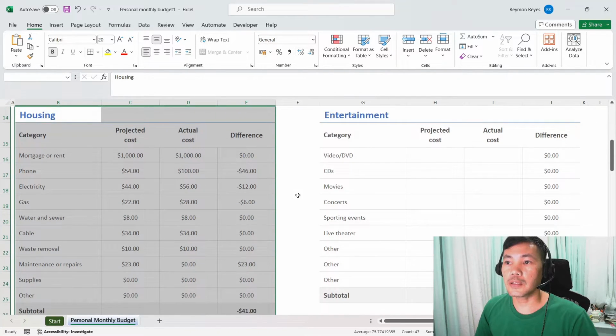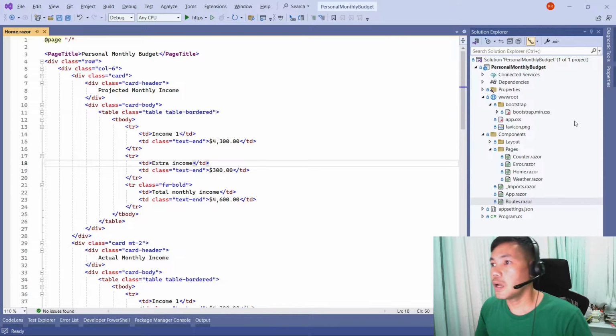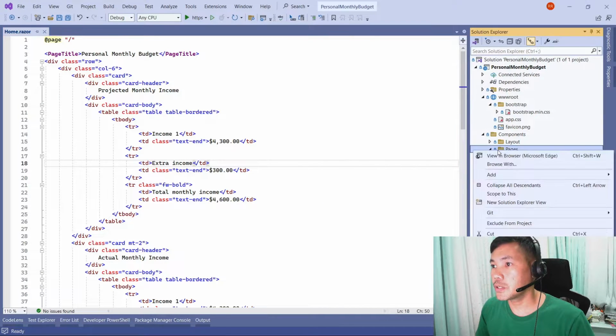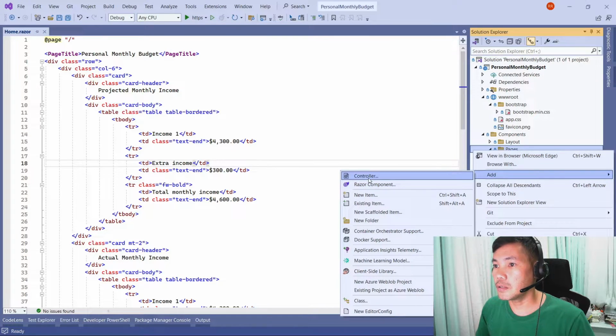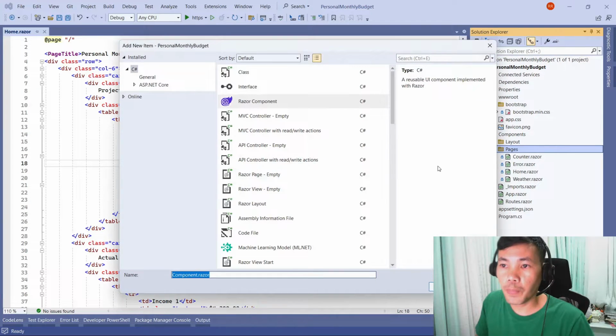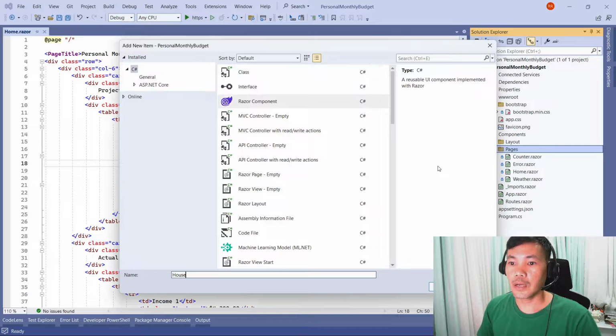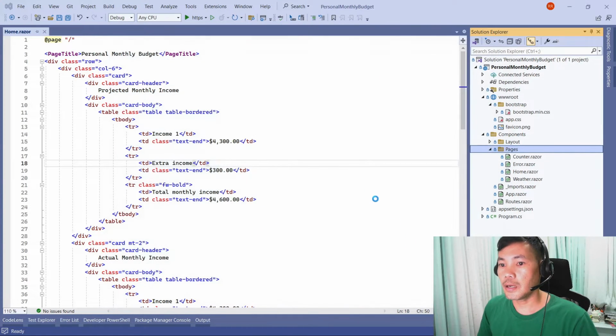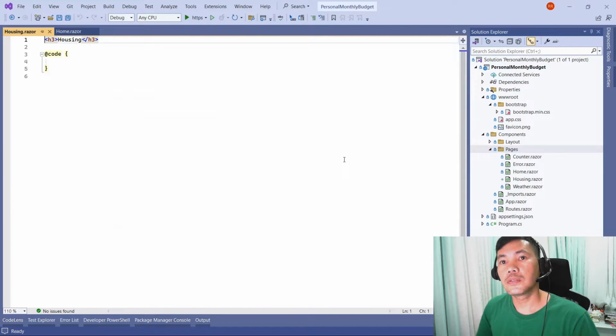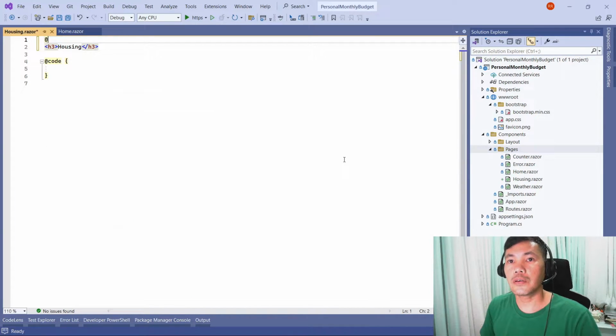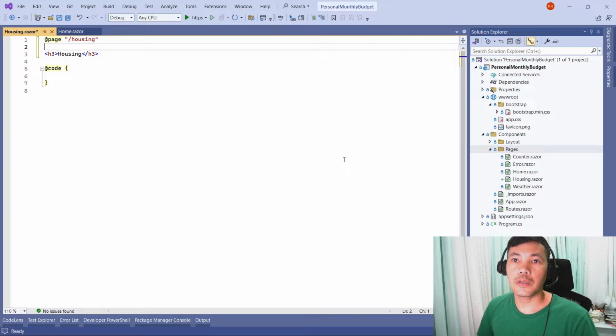So let's try that. Let's add a page. Add Blazor component. Housing. Add. Then let's set the route to housing.